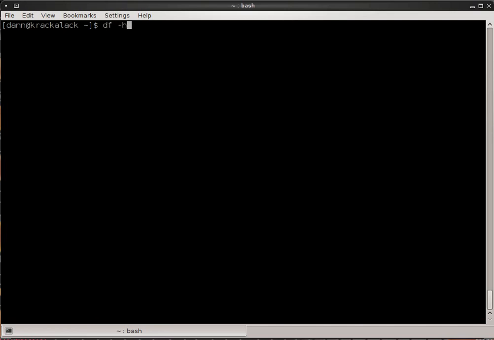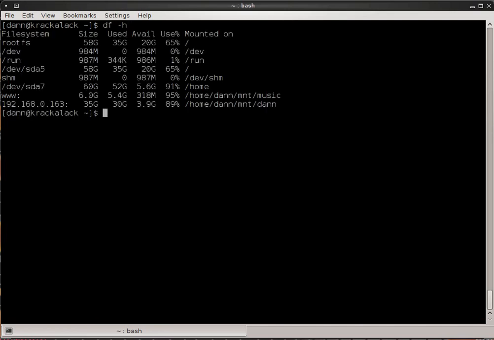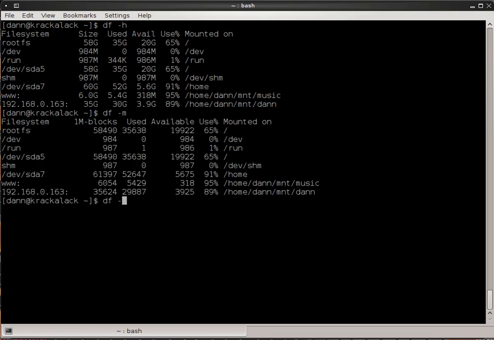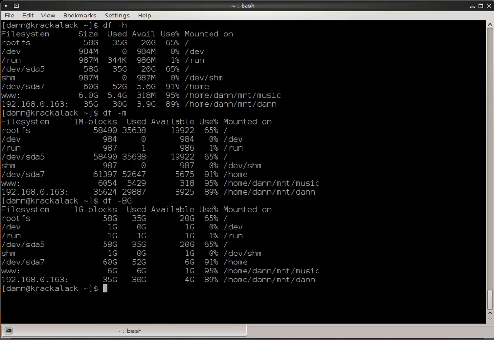So remember, probably the easiest thing is df -h. If you don't have human readable, you're using an older system, I always find df -m or df -BG if you want to do just gigabytes, shows you that information very simply and very quickly.